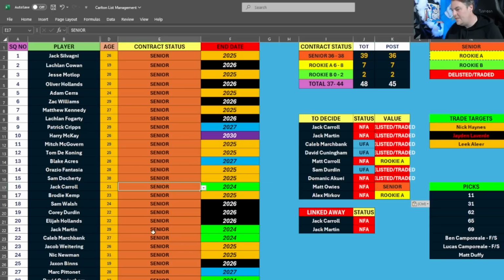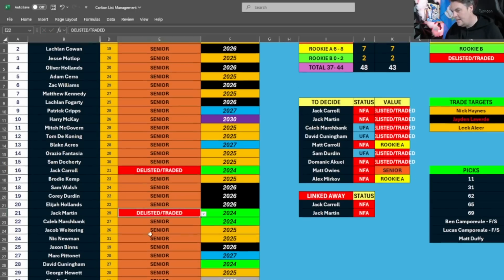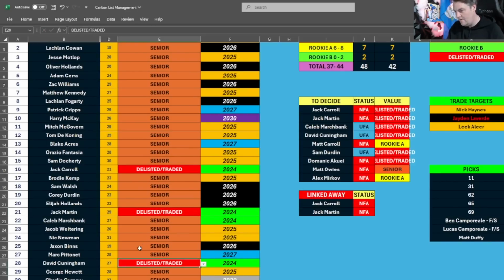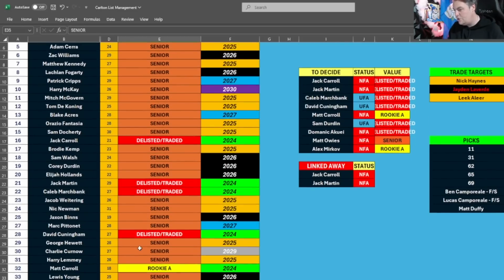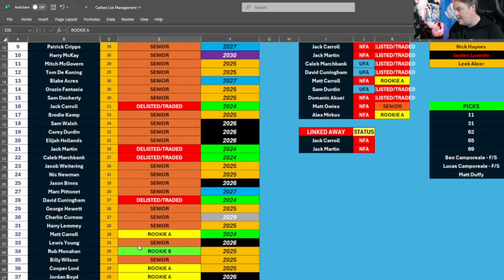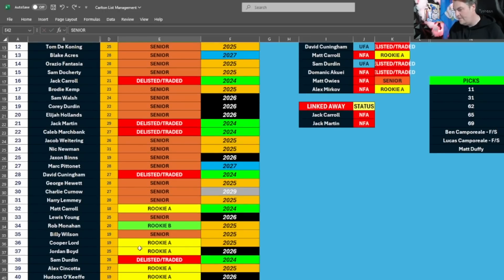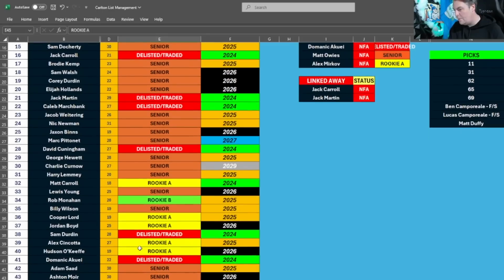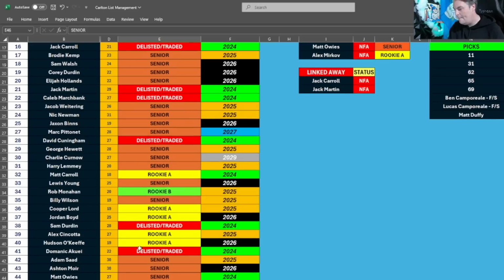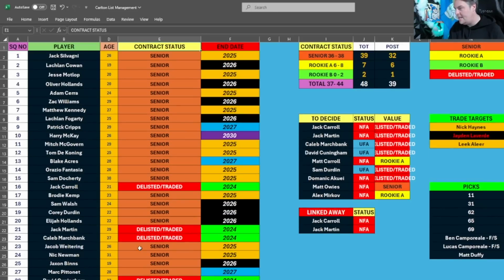So in this one here, we're going to make him senior and we're going to keep him rookie A. So let's play this game. So Jack Carroll, right? We've traded. Jack Martin, we've delisted and or traded. Caleb Marchbank and Connors, right? We've done, right? Matt Carroll, we've rookie 8. Sam Durden, we have delisted. Dom Aku, we have delisted, right? Matty Owens, we've re-signed to the senior list. And Murkoff, we've rookied Aid. So let's see how this works, right? So let's put this so we're on the same level playing field, right?